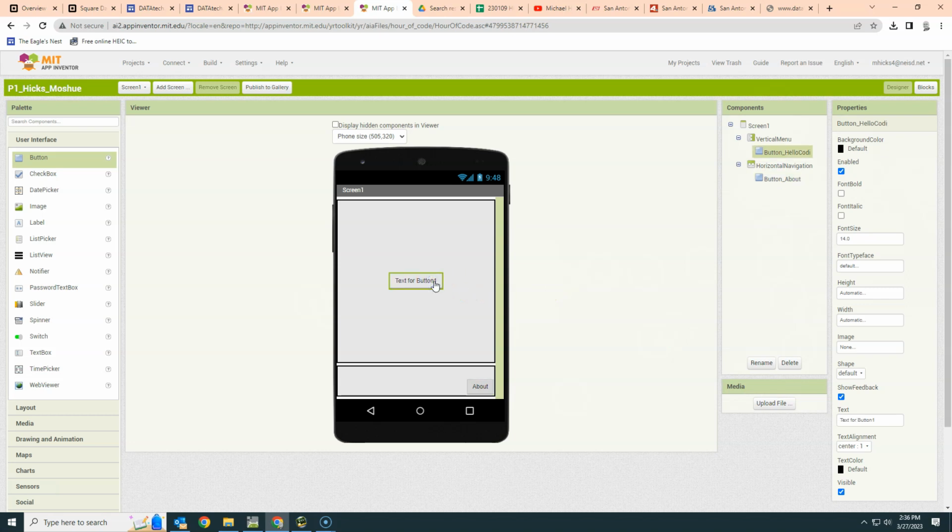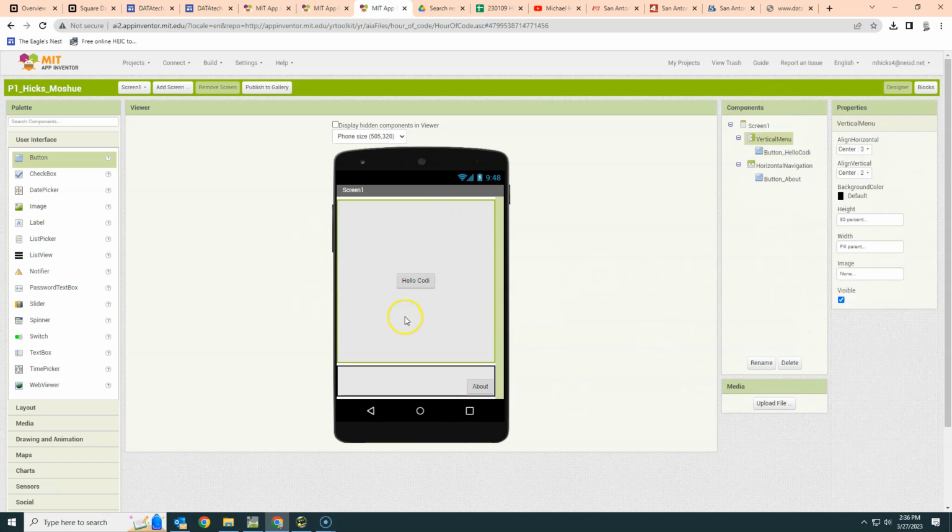Same thing with this one. This says text for button 1. I'm going to change it so it says Hello Cody. Now there's a lot more that you can do with these buttons. You can change their color. You can change the background color of this. You can make it transparent. Tons of options. We're just going to stick with the basics for now and then talk about ways of making it pretty. So we've got two different places where we want our menu to go.